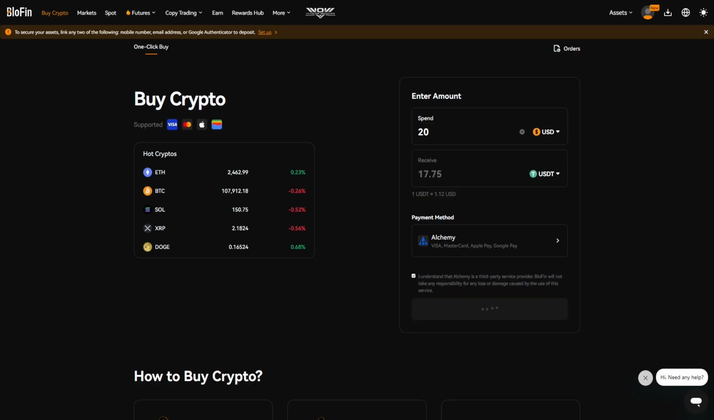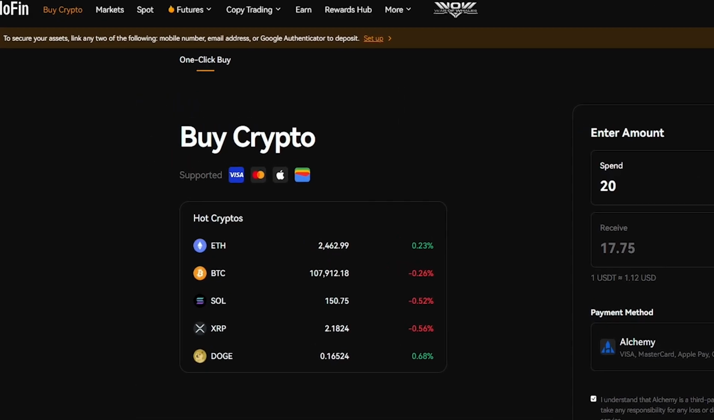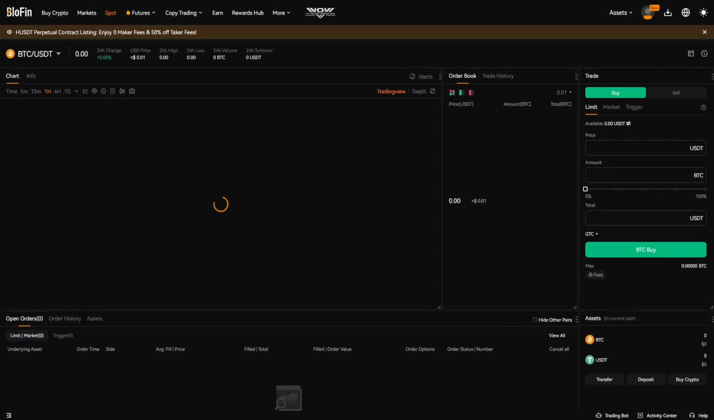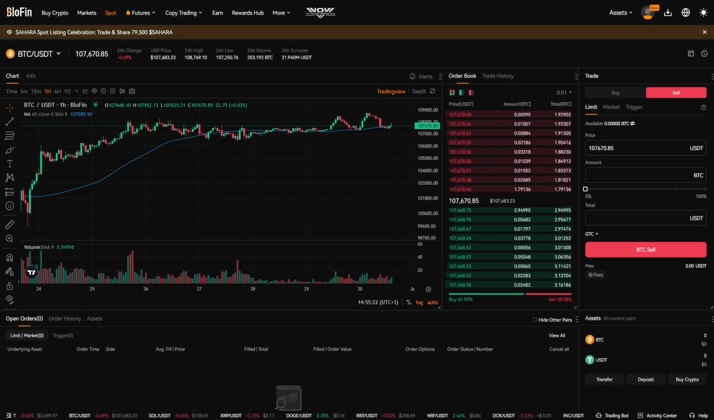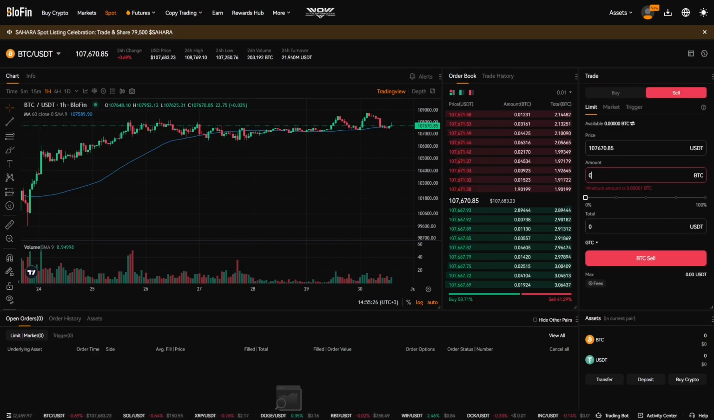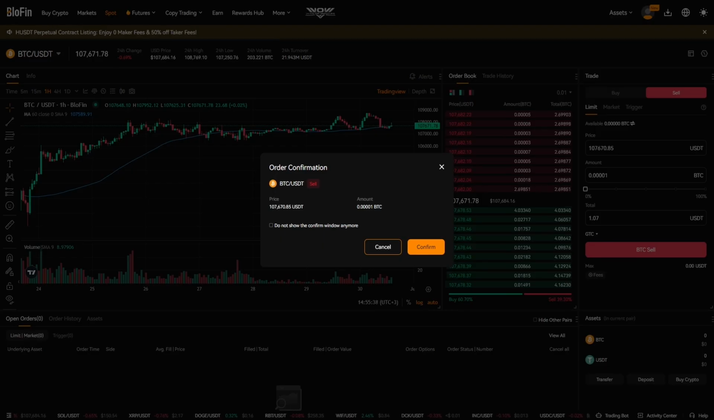If you deposited Bitcoin but need USDT for trading, here is how to convert it. Go to spot trading by clicking spot in the main navigation. Search for BTC/USDT to find your trading pair. Then place a market sell order. This will convert your Bitcoin to USDT instantly.